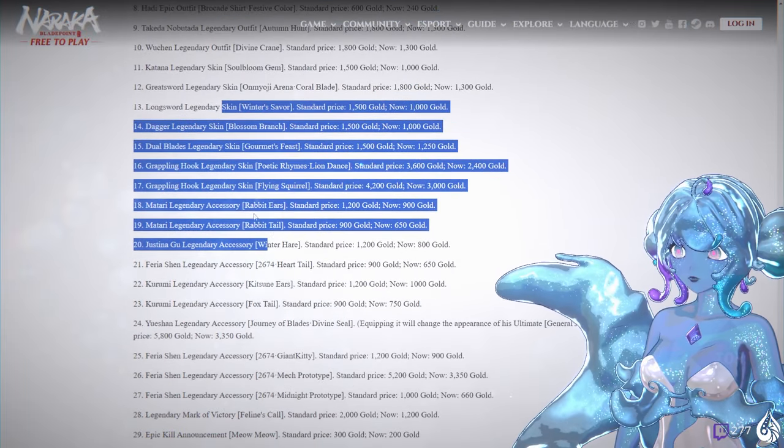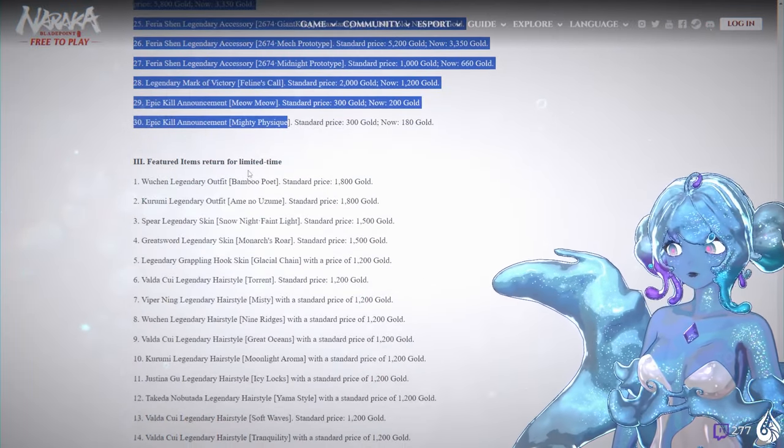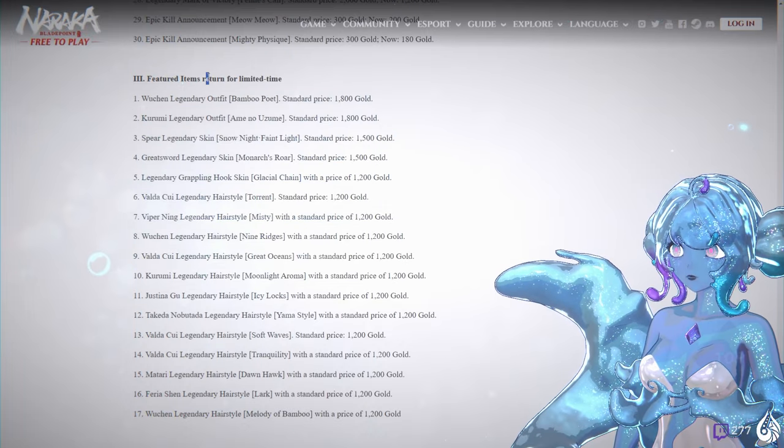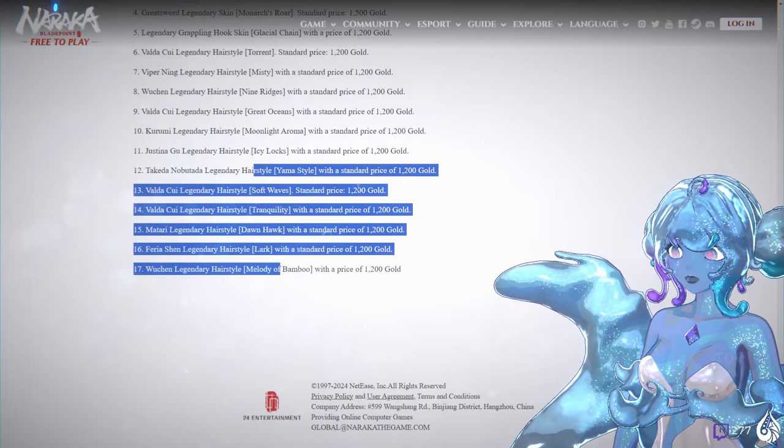The grapples are coming back. So many skins are making a return, and then all of the other featured items return for a limited time. We've got all of these, and there you guys go.